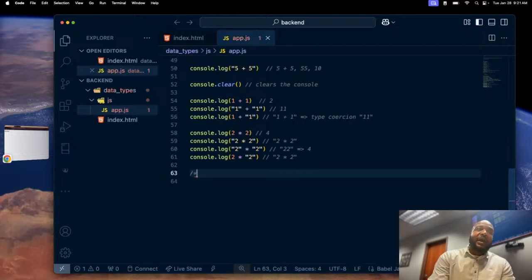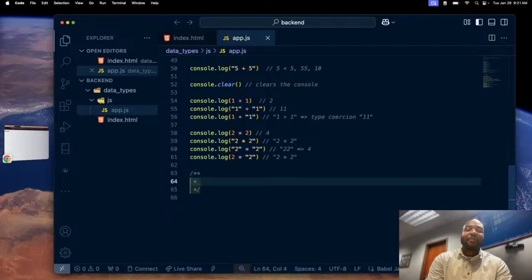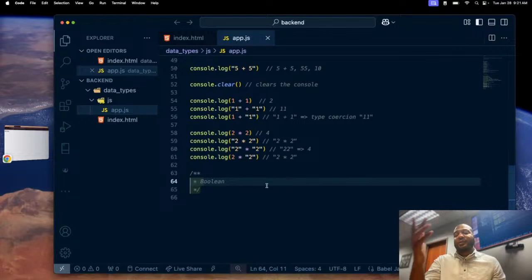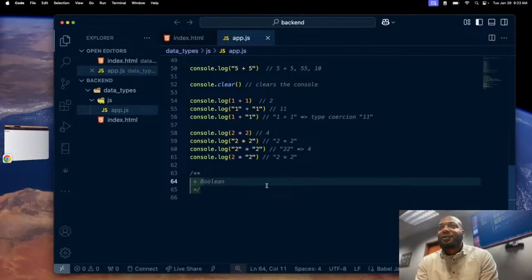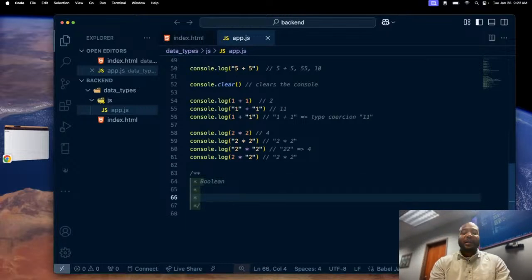But we have Boolean. Boolean is the data type. It is in reference to the mathematician and philosopher and a bunch of other things from 19th century England, George Boole. And again, I'm going to go into this much deeper later on at some point.